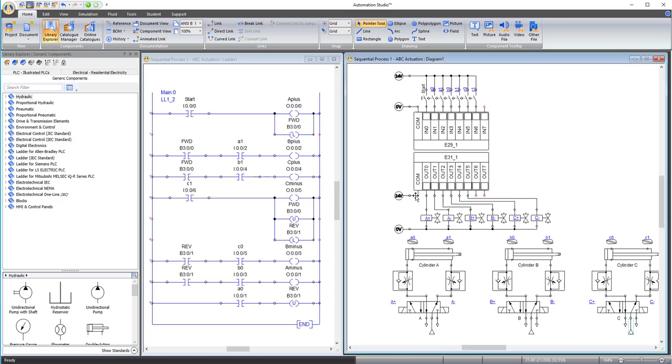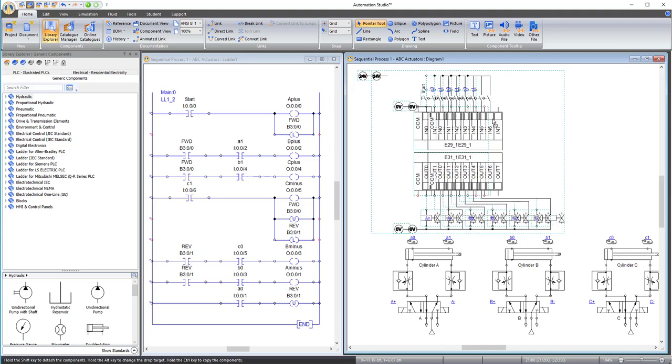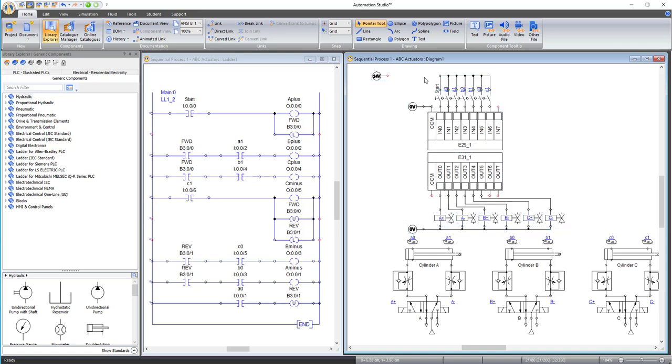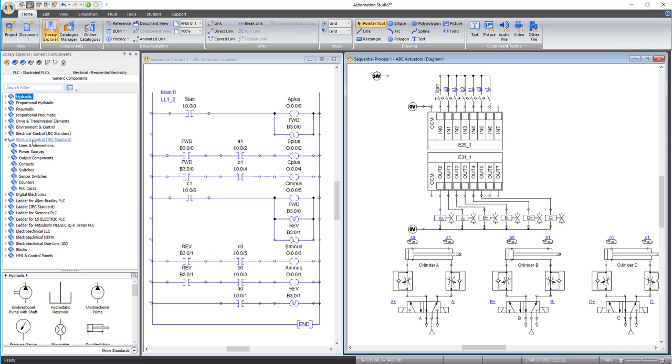So what I'm going to do is disconnect, I'll just delete this one completely. And then this one I could pull out here, disconnect it. I think I'll move this whole thing over a little bit. And I'm just going to get a regular switch, a toggle switch from the electrical control area. And remember, we're using the IEC standard. So if you open that up, there are the switches. And what we're looking for is a normally open toggle switch. Bring that up in here.